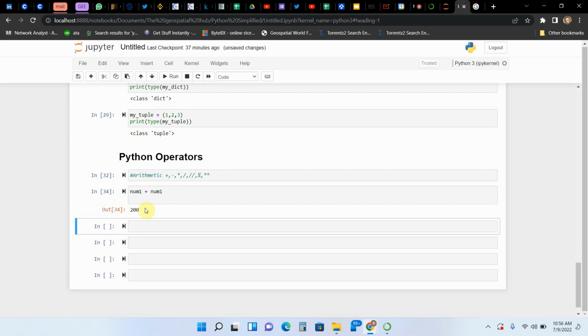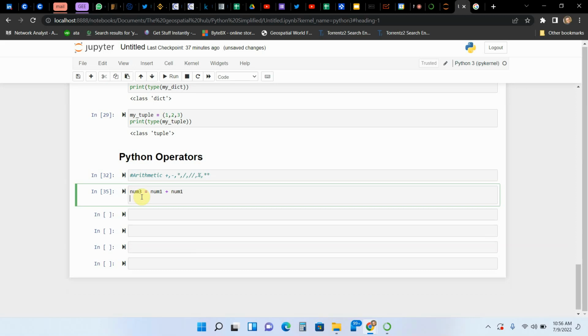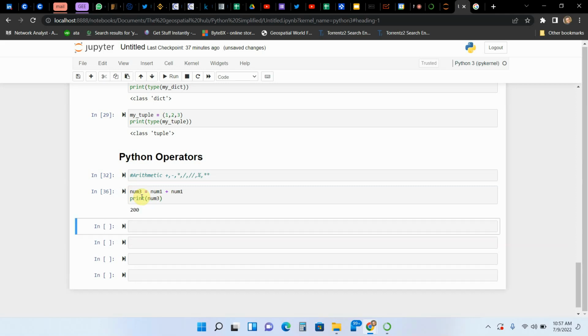Now we can assign this value of 200 into a new number. Let's call this num3. Remember, no spaces. Now if we run this, it is not returning any result because we didn't tell it to return any result. So we can say print, and print the value of num3. Once we run this, 200 is saved into num3. Those are our arithmetic operators. We could use the subtraction or any of the others, it's pretty simple. I'll just explain the last 4.